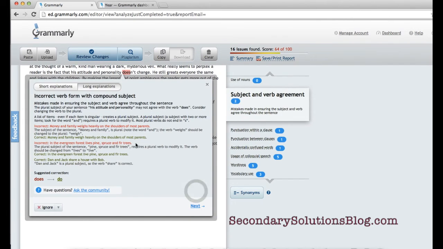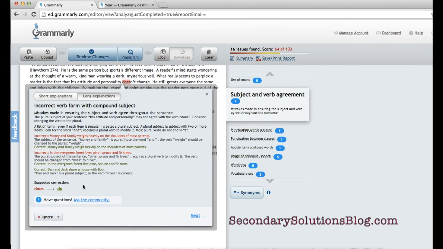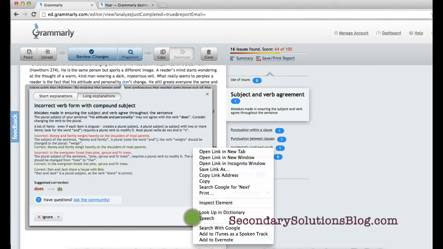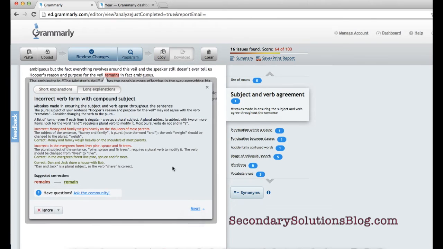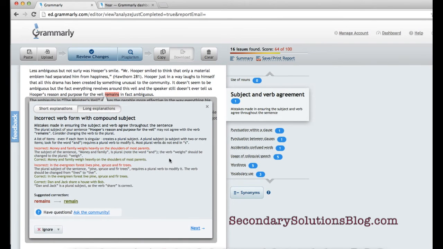and then I'll hit next. This one, the "doesn't change" actually needs to be "don't change," so we can just click that and we can change it here. And for each one, it's got an explanation here for why "remains" here should actually be "remain" because of the compound subject. Students can also choose to ignore any correction that doesn't sound right, or maybe that is computer error.